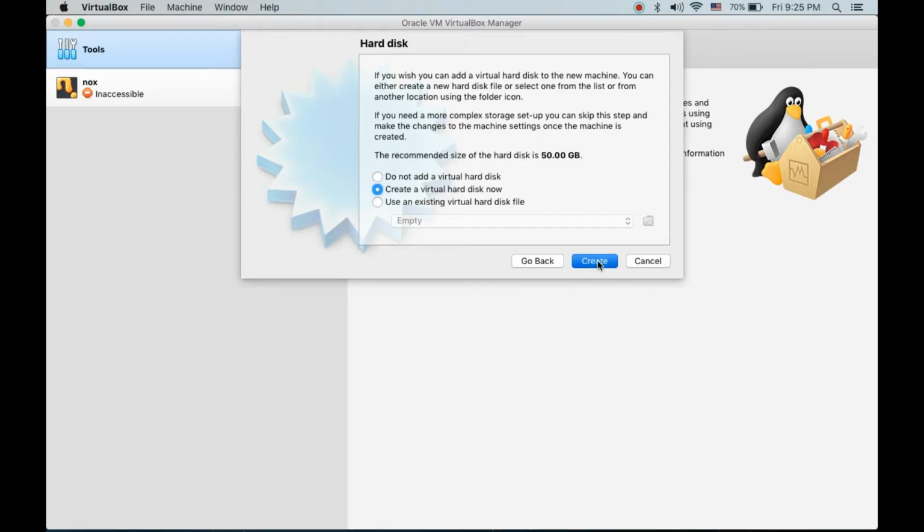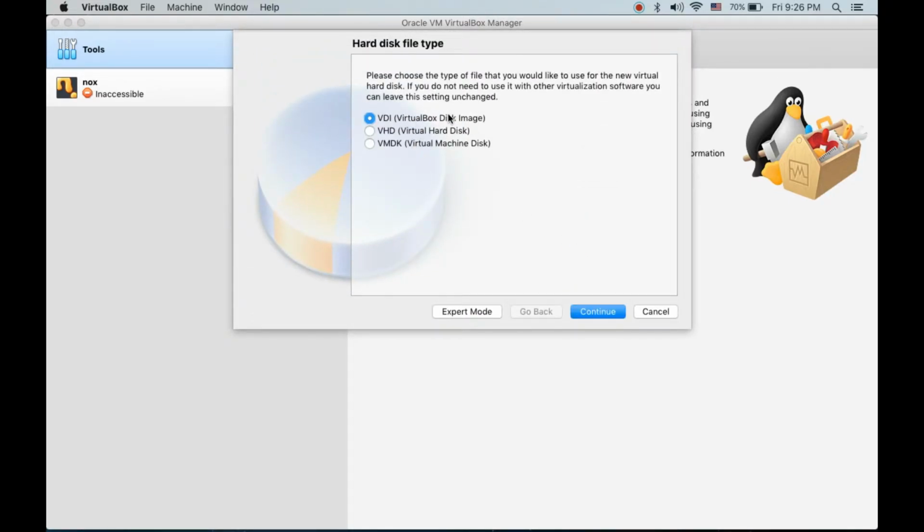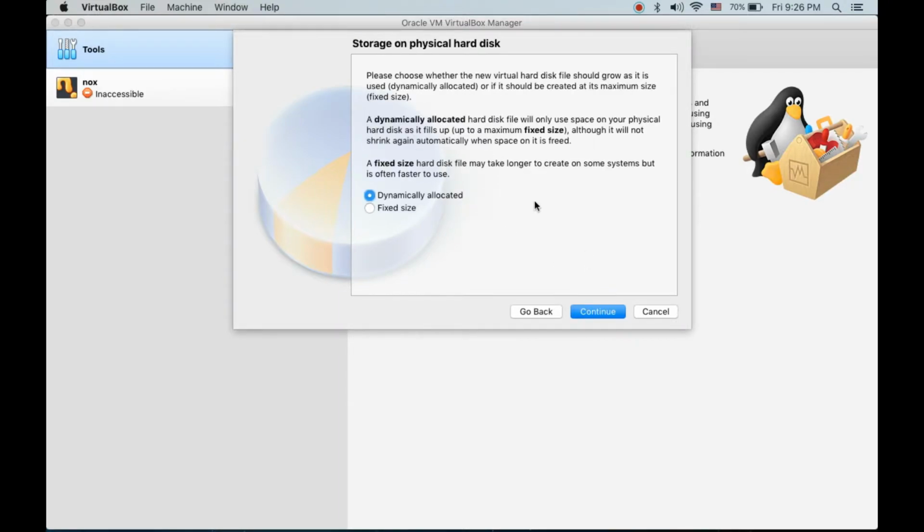Now click on create. Now you need to select the first option, that is VirtualBox disk image, right? Click on continue. And now there are two options, storage on physical hard disk, that is dynamically allocated and fixed. Choose the first one. You can read why you are going to choose the first one. Okay, just let it be default.